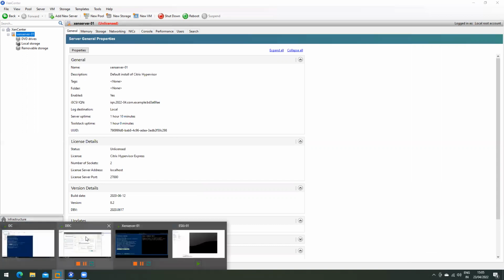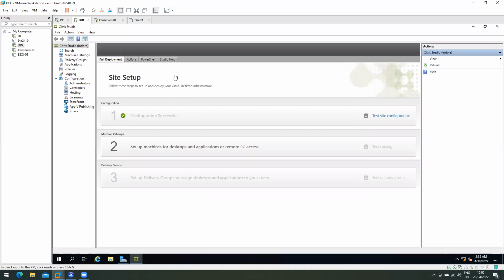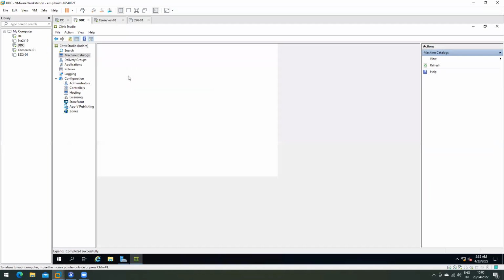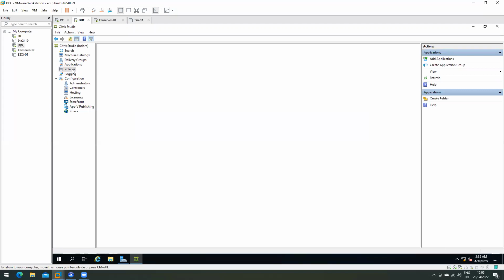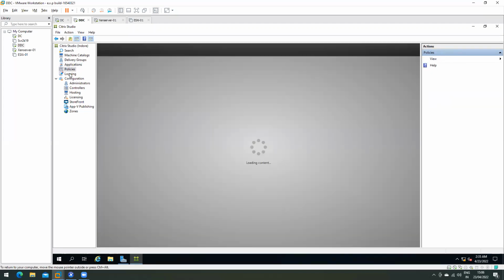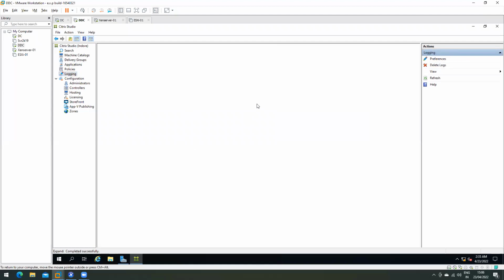Go back to the delivery controller. As you can see, our site is created, and this is a basic console similar to the console you access in your office, in your infrastructure, or in your current job profile, correct? You are getting the machine catalogs, but right now we do not have any machine catalog created. Delivery groups, applications: so far we have not published any application group, correct? Policies you can configure, and you will get the logging details as well.